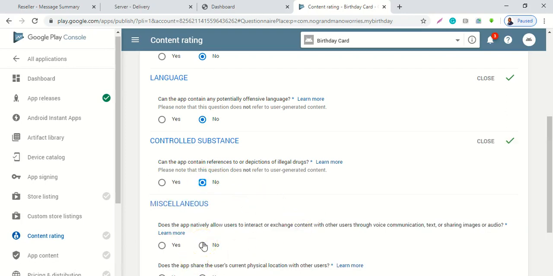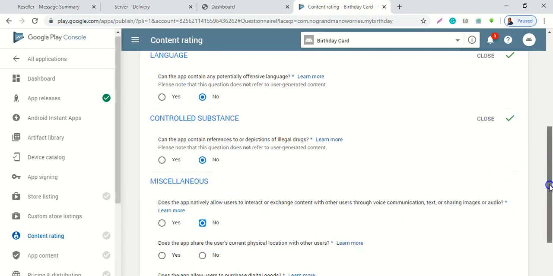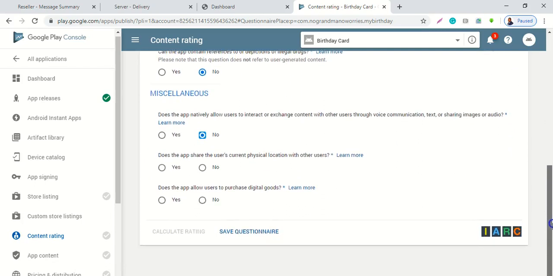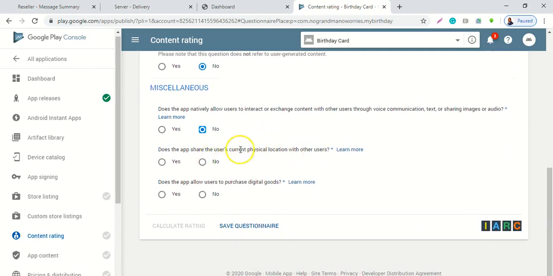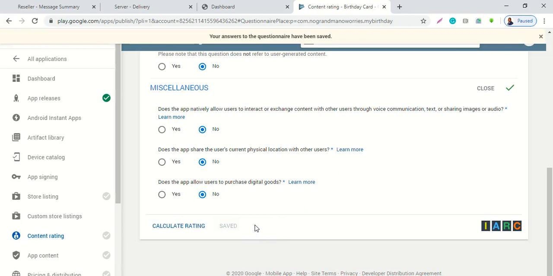Does the app natively allow users to interact or exchange content with other users through voice communication? If it does, you should answer yes to this one. Otherwise, you answer no. Does the app share the user's current physical location with others? No. Does the app allow users to purchase digital goods? If your app allows people to purchase digital goods, you can click here too. But for now, no. You close this questionnaire.